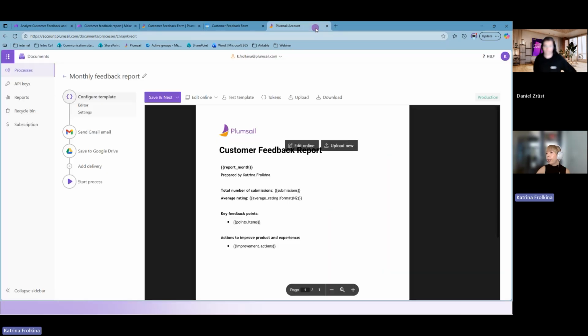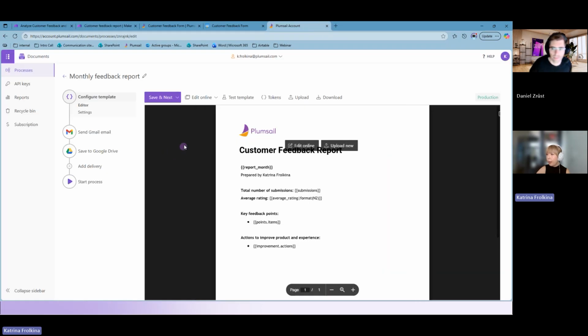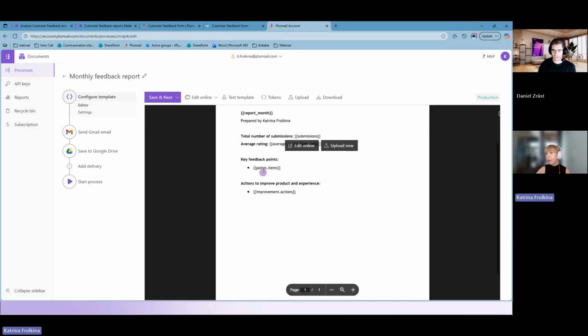Let's take a look quickly at our document. So we added the tokens for report month. Again, this will be from the Make AI toolkit. Submissions, total number, average rating. It will calculate this for us. Great. And then we also added bullet lists, so we want to see separately what the key feedback points are and what the actions to improve product and experience are. We also added the Gmail delivery for the report, and we also want to save it in Google Drive.